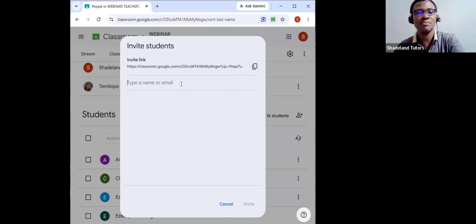If I enter Fatih's Gmail here, I can now send it. Now, notice something. I think I understand why that didn't show. Notice that the invite didn't light up. That is because Fatih is already a teacher here. So you cannot be a teacher and be a student. Or if you're already here as a student, it won't come up.